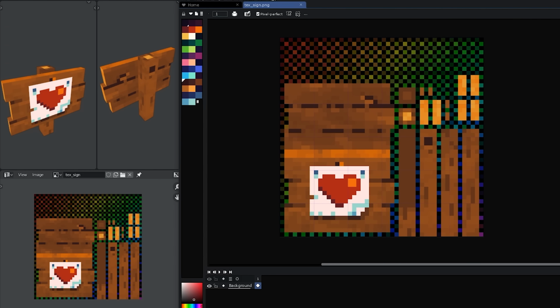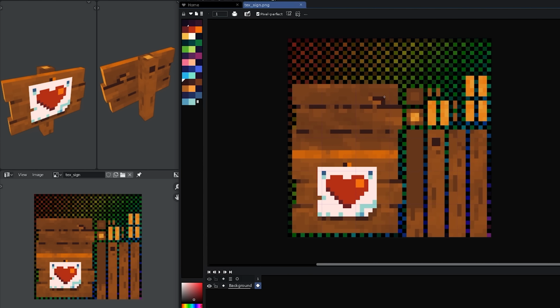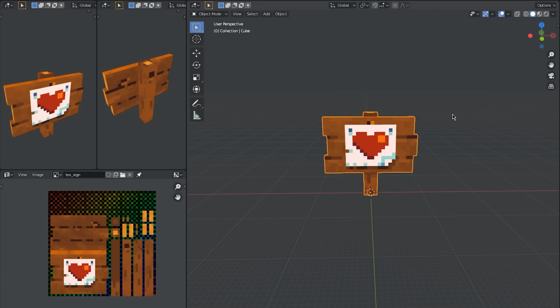Mine is opening in Aseprite, but if you had Photoshop or something else hooked up, again, the only thing you would really need to do in your art software is save the image and it would update. Alright, so that's the basic workflow of my low poly pixel textures.